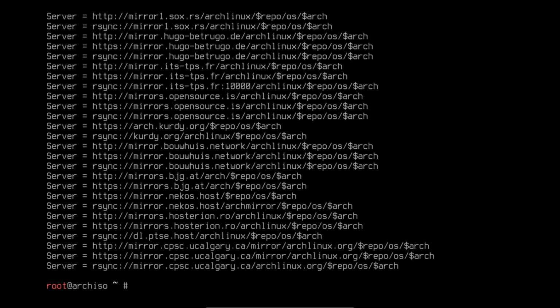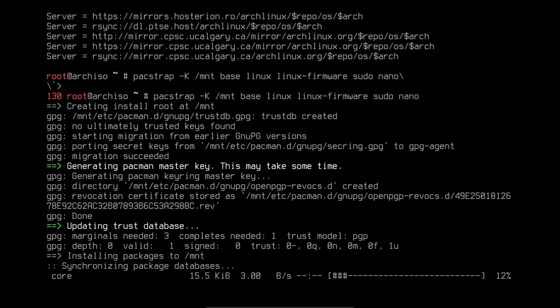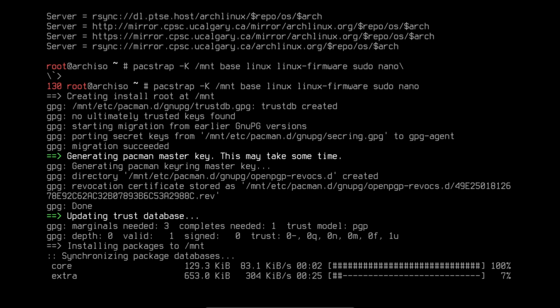So now we're going to install Arch Linux. I'm tired of saying partition. We're going to write pacstrap -K /mnt base linux linux-firmware sudo and nano. If you want base-devel, which is like a development package, you can write that too. I don't want base-devel, so if you run this command, you're gonna press enter, and you'll get the pacman master key. It's gonna create your pacman master key, so it might take a while, just give it a sec.